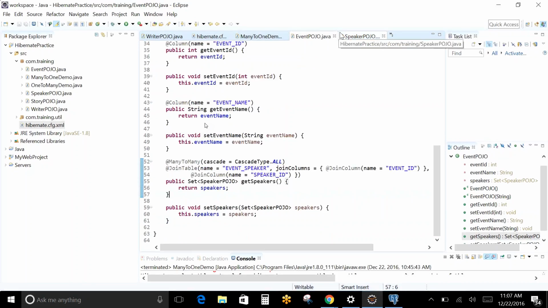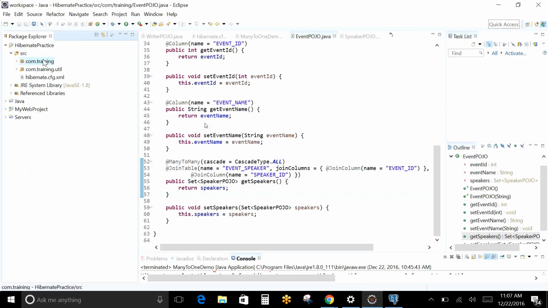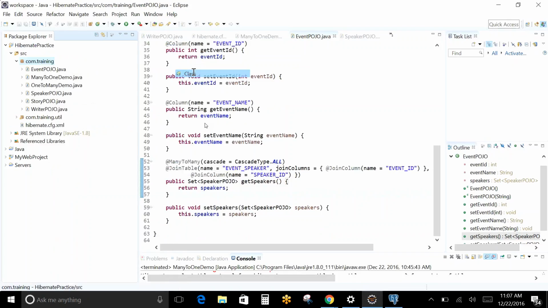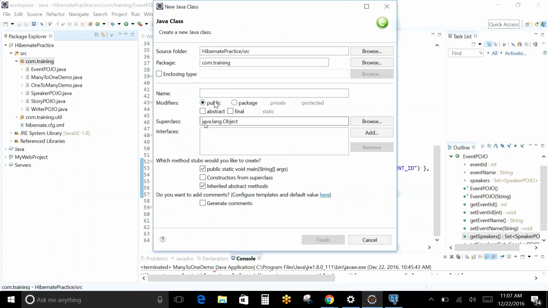Create a new class with main method. Let's call it ManyToManyDemo1, I mean number 1. Click the finish button.